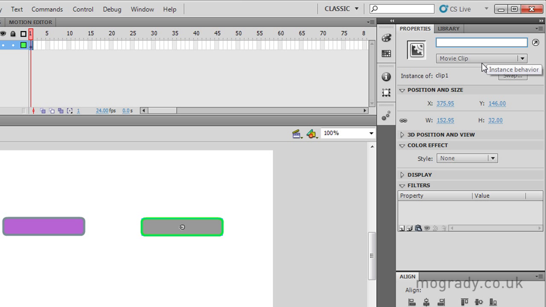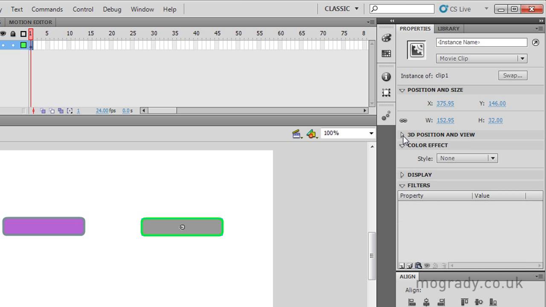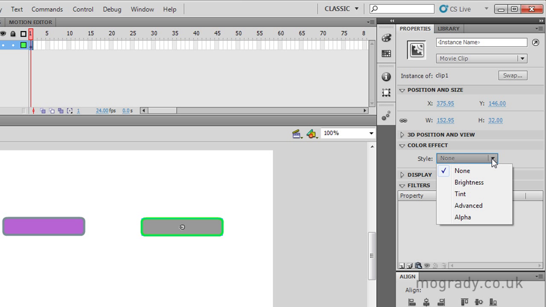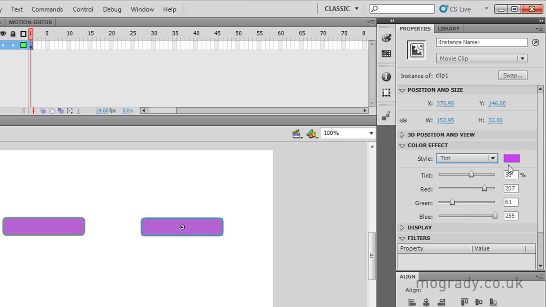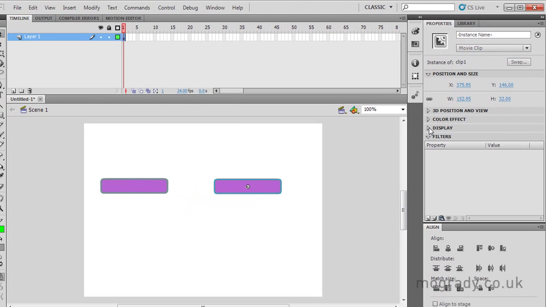First of all, we can give it a name through the code. It says it's a movie clip. The width and height and position, etc. We've got some 3D possibilities with it now to rotate it. We've got our colour as usual. And we've got display and filters.